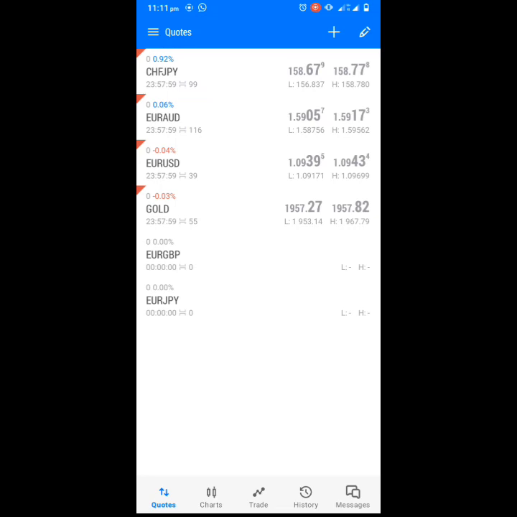I've already added this trading instrument. There at the bottom where it says chart, you will click there if you want to see whether the market is going up or down. Where it says trade, that's where you will see your balance and the current trades you are running. Where it says history, after trading, that's where you will see your profits. Done, guys.